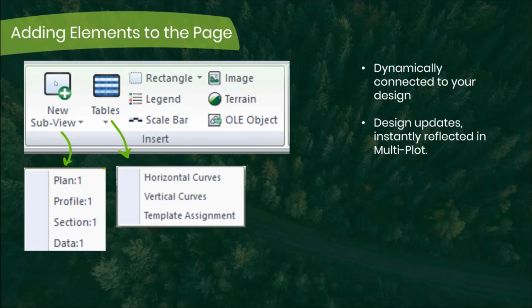When we add those to a page, in particular for the tables, only the curves, for example, that are being shown on that page will be included in that table. So again, just reiterating the point I made in my initial section, everything is dynamically connected. Probably my favorite part of multiplot, your design updates throughout all of those subviews I just mentioned are going to be reflected instantly inside of multiplot.